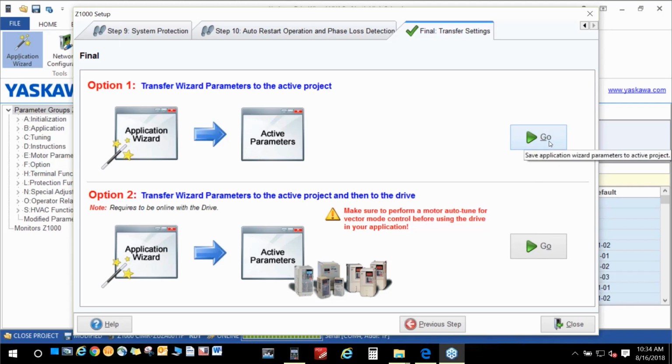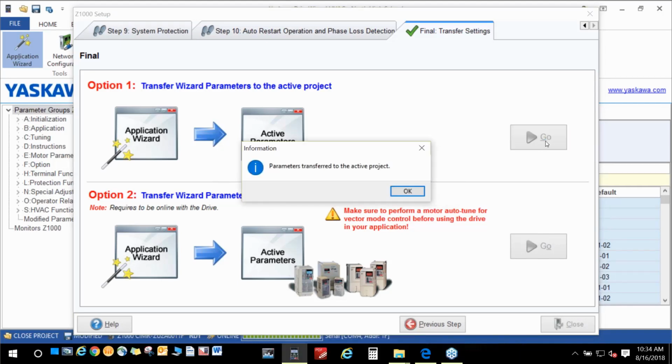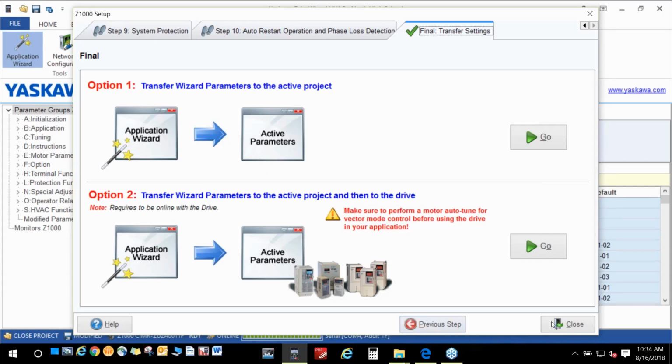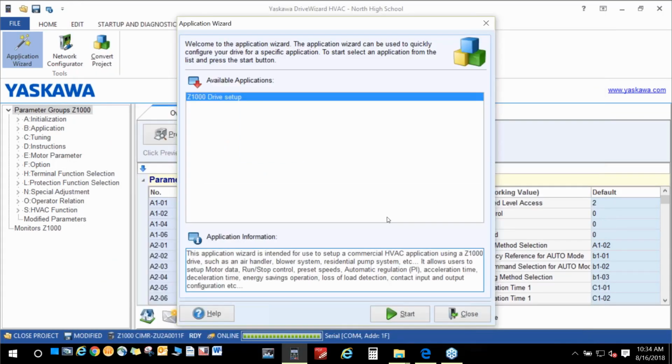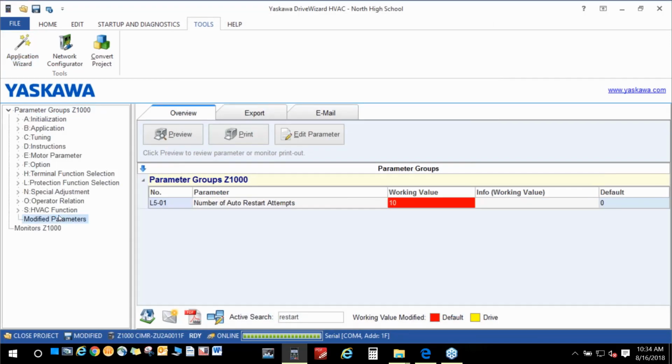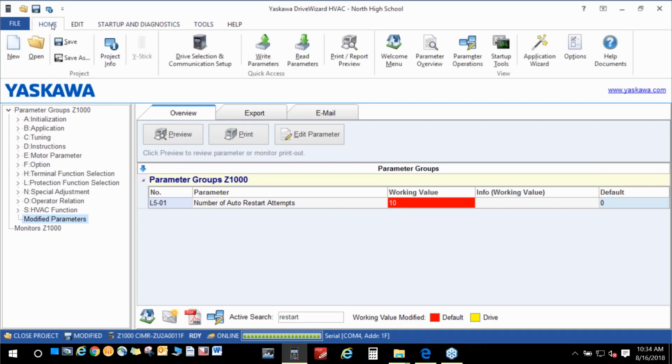Transfer. Let's do this now to the application wizard. Okay. So now those have been transferred. All right. I want to make sure I close that out. All right. And that is your application wizard setup. So if you wanted to use those to set up a drive, it can be handy if you're not familiar with the drive.